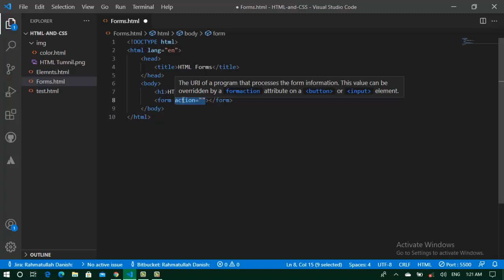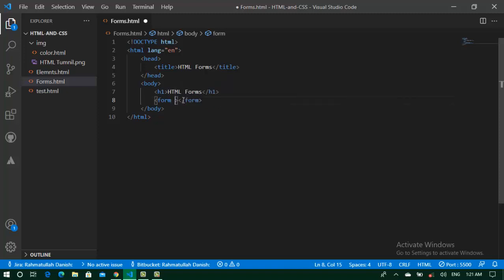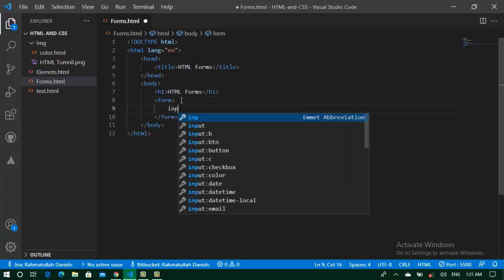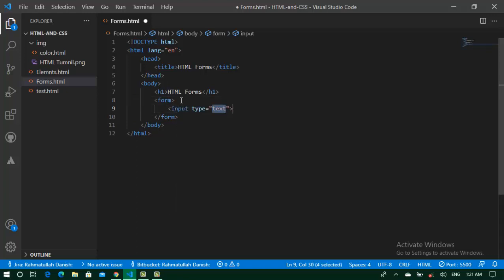Now I don't need actions because I create a sample input field. For input we use type, id, name.